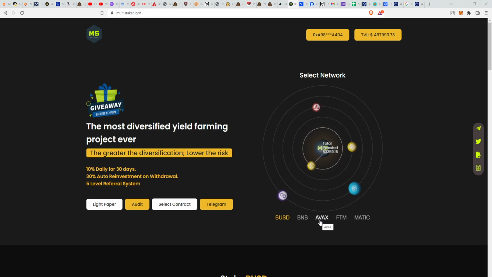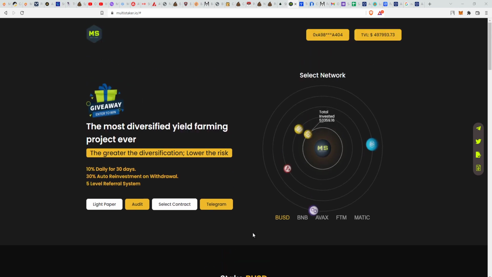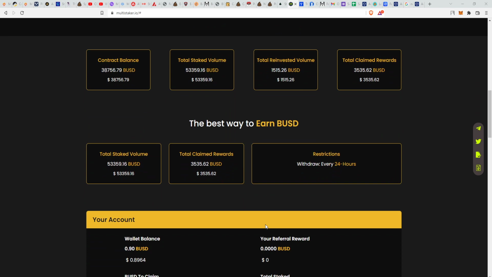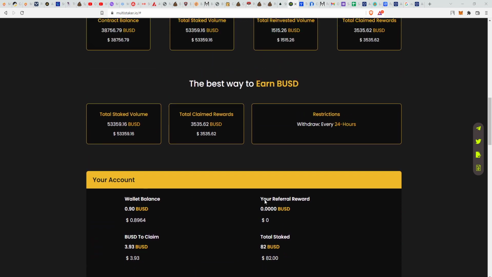The same goes for AVAX, FANTOM, and Polygon. You'll need their native token on each chain to cover transaction fees, so I'll always have some extra crypto to cover the fees. So let's look at the BUSD version. I've staked a little bit here. I'm using 2 wallets, and on this wallet, I staked 82 BUSD.